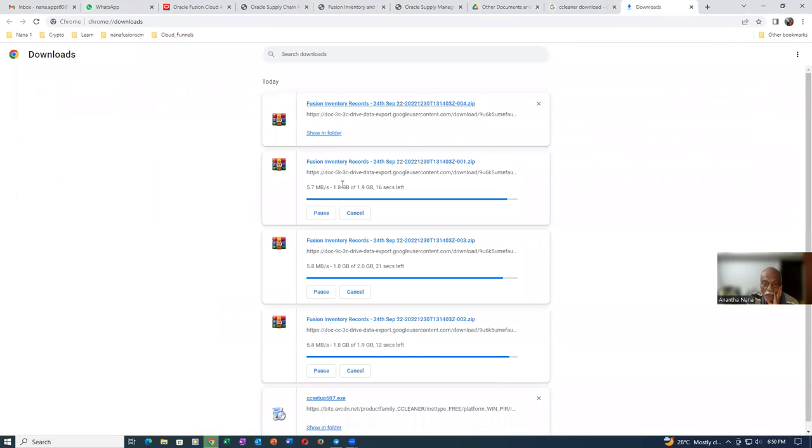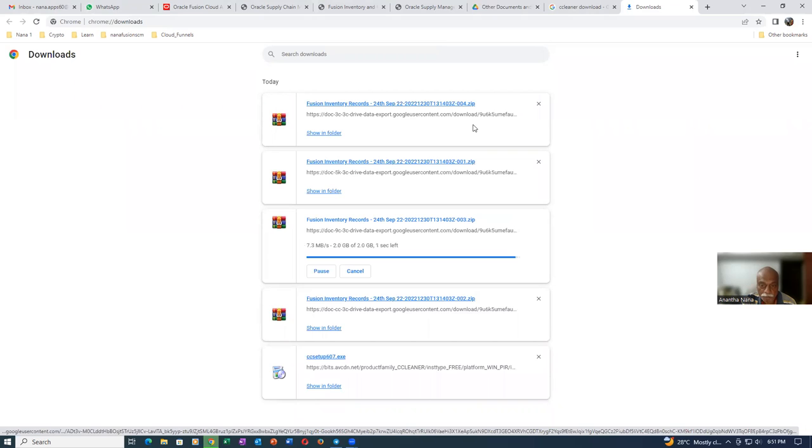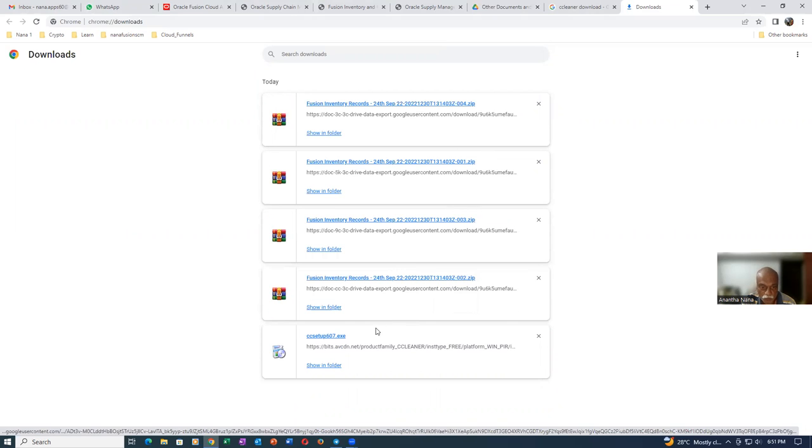If you go to the download funnel, the first one has completed. Similarly, the remaining ones are running. Once everything is completed, you will click on show in folder. It will show all four zip files, 001, 002, 003, 004. Then afterwards, we will take a copy. The second one is completed, the third one is also going to be completed. Everything is now completed.